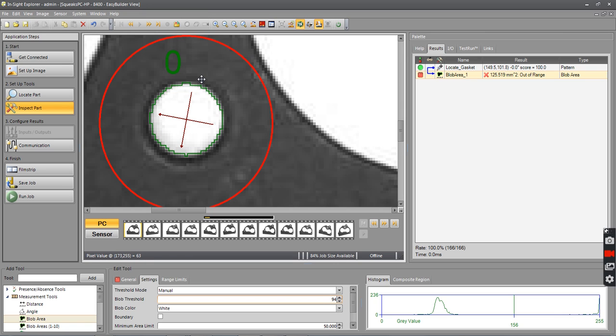So now if any of this dark area or flash comes out, this overall area number is going to decrease. So I can go to my range limits here, that's the third tab in my parameters, and I can say, okay, let's say that minimum is 122 millimeters squared and maximum can be 127.